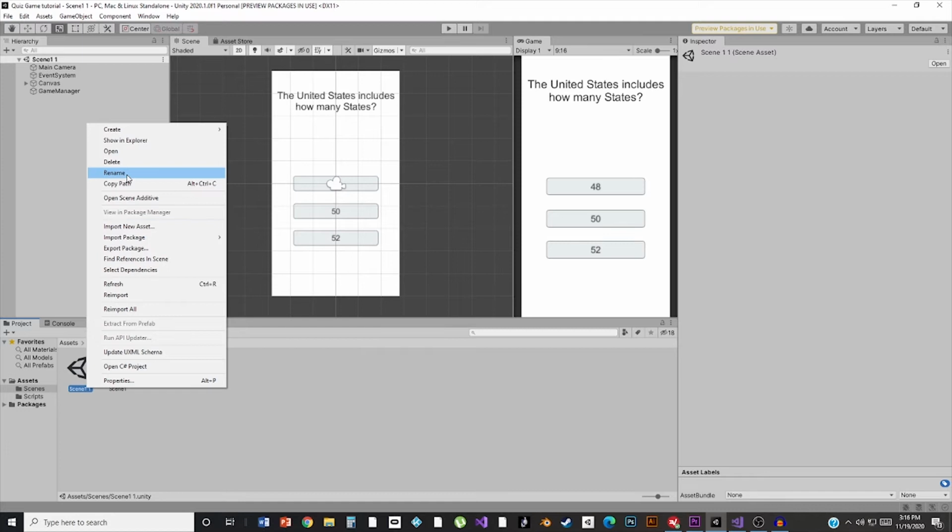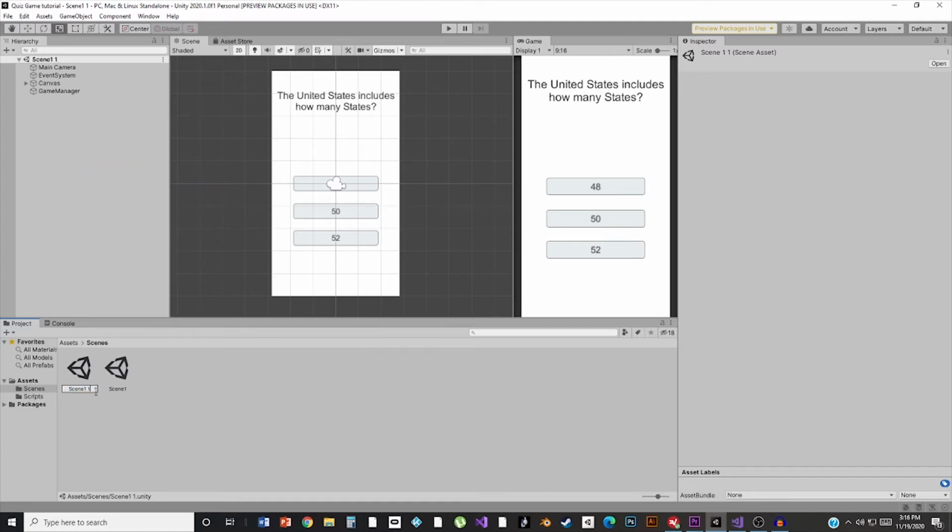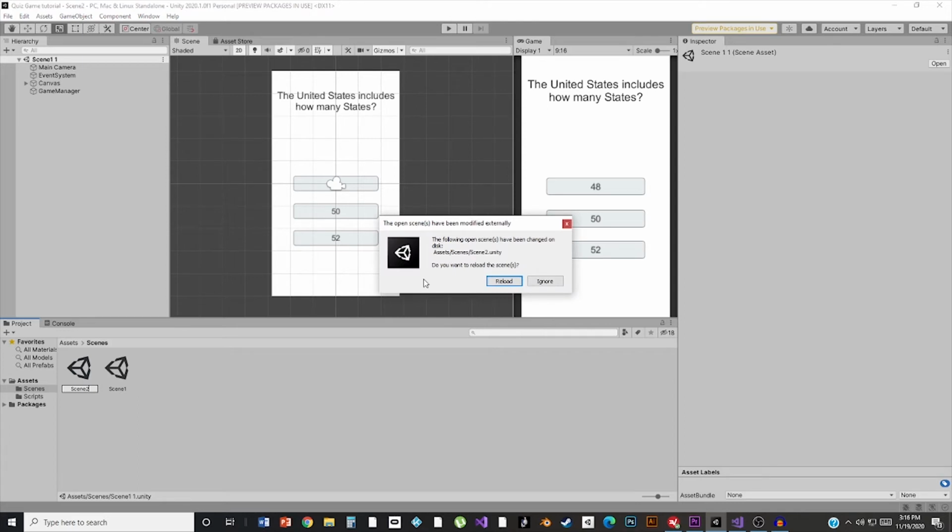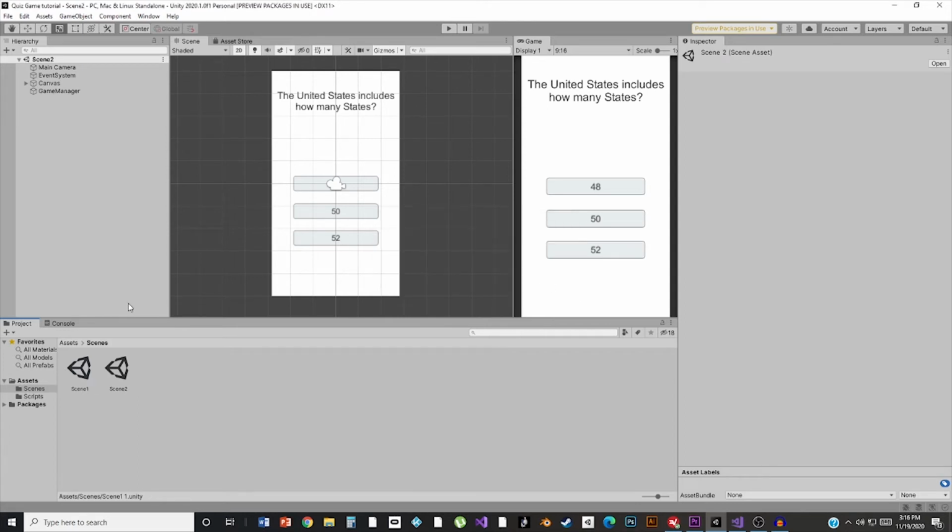So I want to rename that, and I'm going to rename it to scene 2. And now I'm going to hit ignore. Now we have scene 2, File, Save. Okay, so now we have scene 2 and scene 1, and they're the same. So now on our scene 2, let's change some things here.